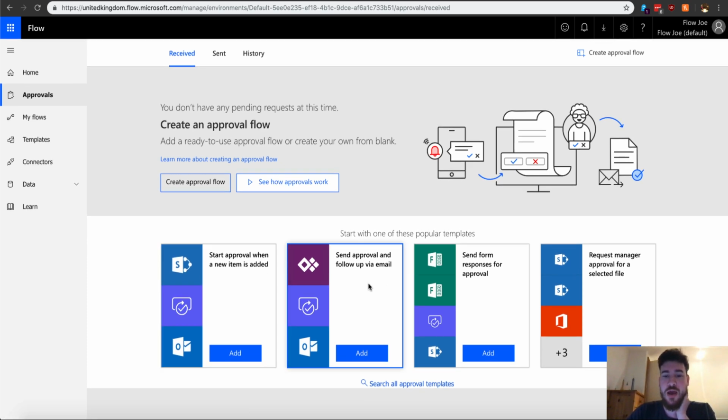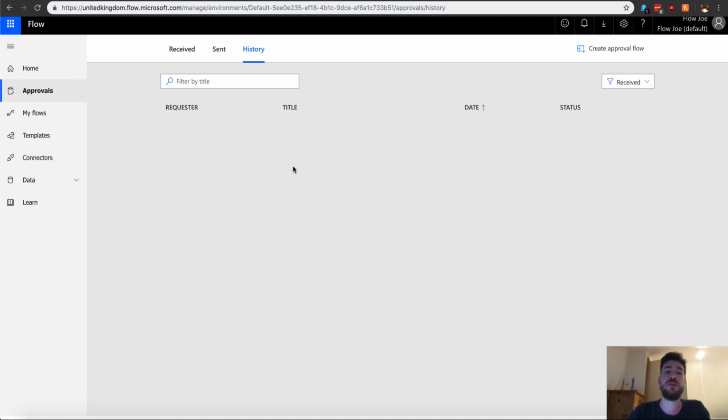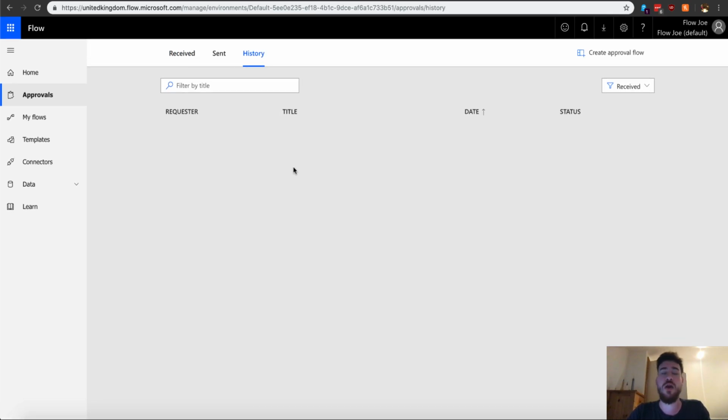We have send approval with a follow-up email, send response for approval, etc. These are all templates that are right there, waiting for you to start. You also have sent approvals that you can follow up. Obviously I've got none here at the moment. The received, and also you then have a history of all of the approval process that goes through, what's been accepted, what's been dismissed, etc.